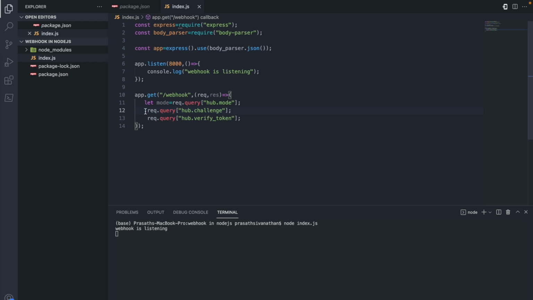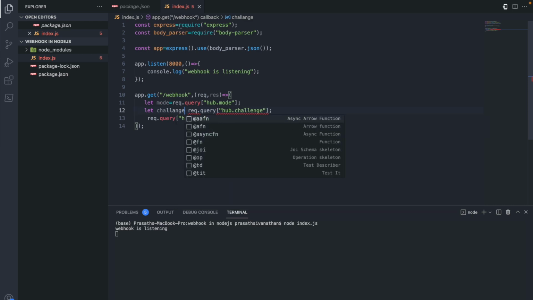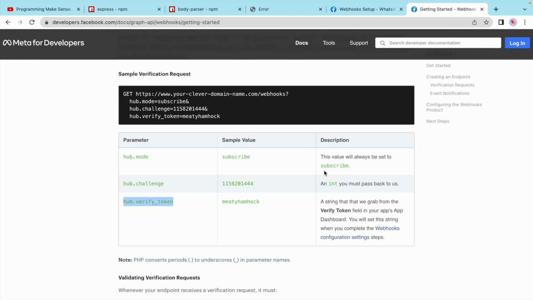So this one, let... so third one. So now I'm going to the documentation again, and here they have mentioned, right, this value will always be set to subscribe, right? Then this will return a thing, and here we have to provide the token, right? So these are the information they are providing, right?